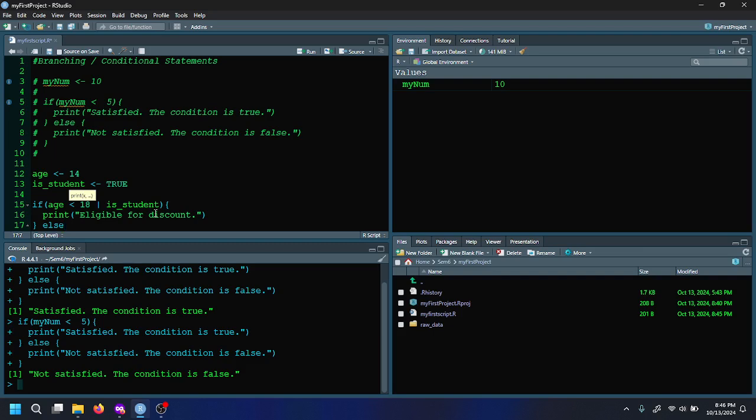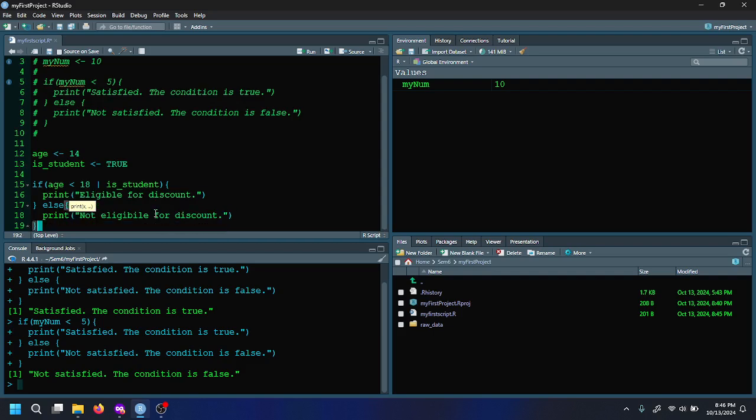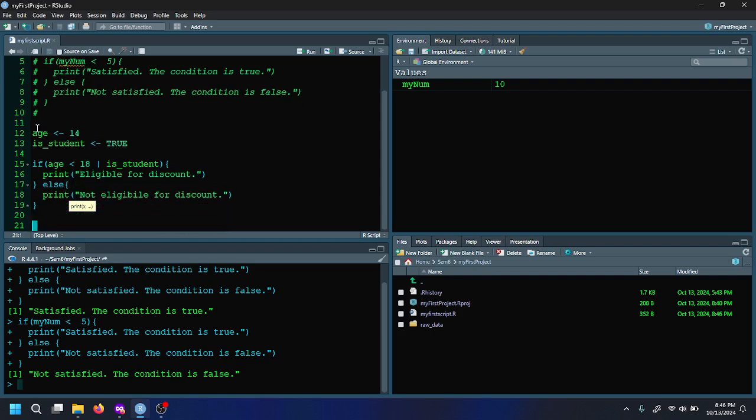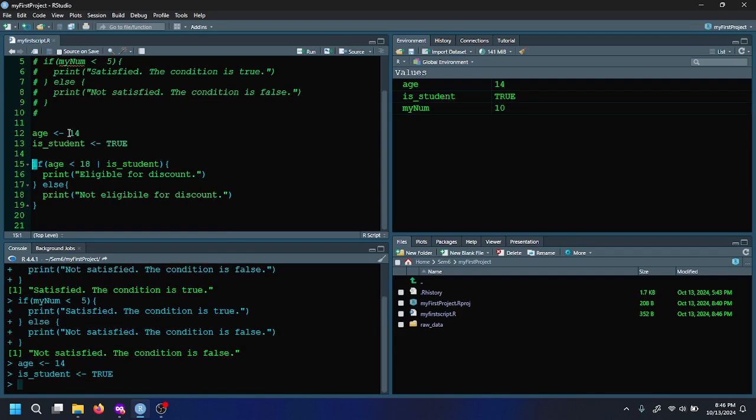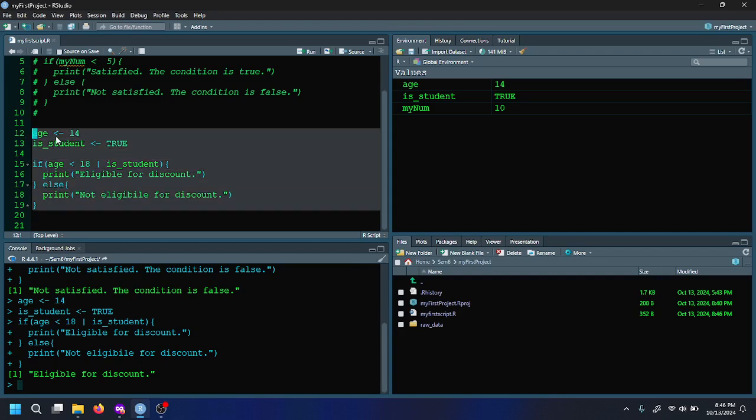else print not eligible for discount. And then now, if we run these, we get the output eligible for discount, as you would expect. So this is a little bit more complicated, but just some indication of how we might reasonably use these.